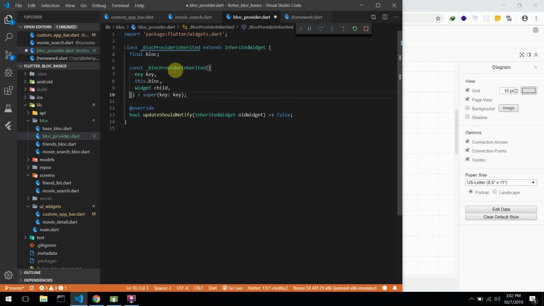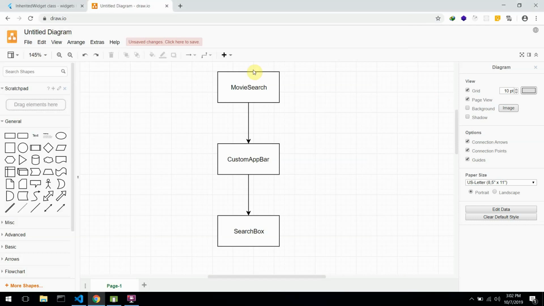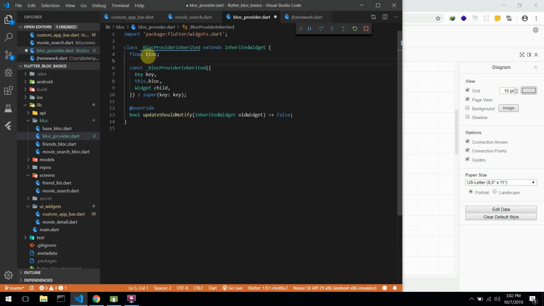So this is how the inherited widget is going to be. The property that I want to share with the subtree of this inherited widget is the bloc property, because whenever I have the inherited widget over here and it has a bloc property, I could easily share it with this widget or easily share it with this one. So if this widget is going to be using it, you won't have to pass it down to this custom app bar. You can just go from here directly to here. So that is why I'm adding this bloc property over here.